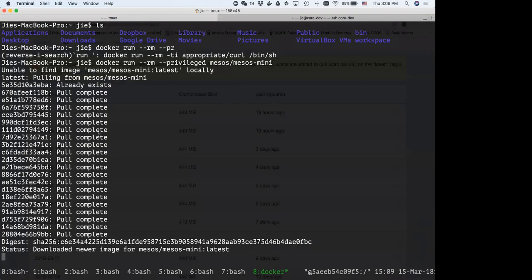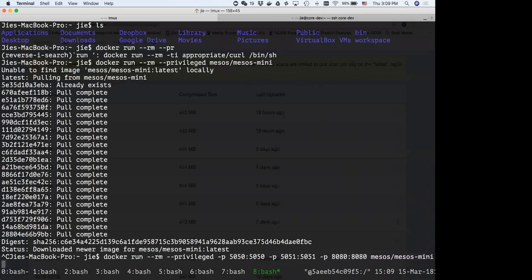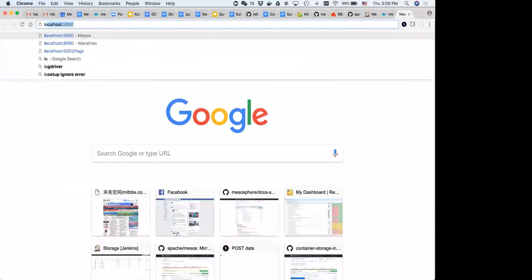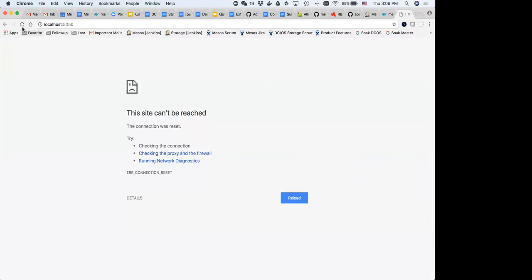Okay, so this one's running. Sorry, I need to stop that and rerun it because I forgot the port map. You have to map the relevant ports, so 5050 to 5050 and 5051, and you have to do 8080, which is the Marathon port. And then just run that. And then you can just go to, wait a second.